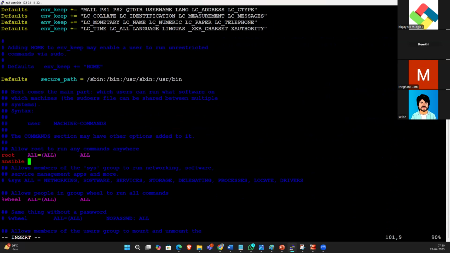Ansible ALL=(ALL) NOPASSWD: ALL. So this NOPASSWD means it will not ask for a password. Ansible is not a root user.